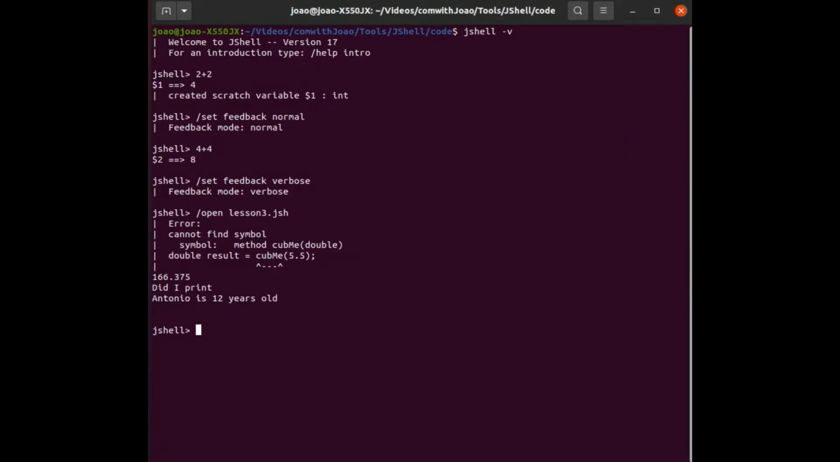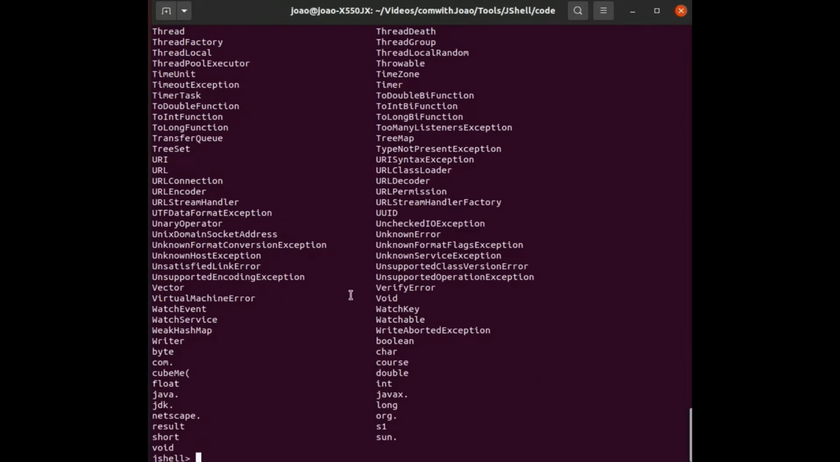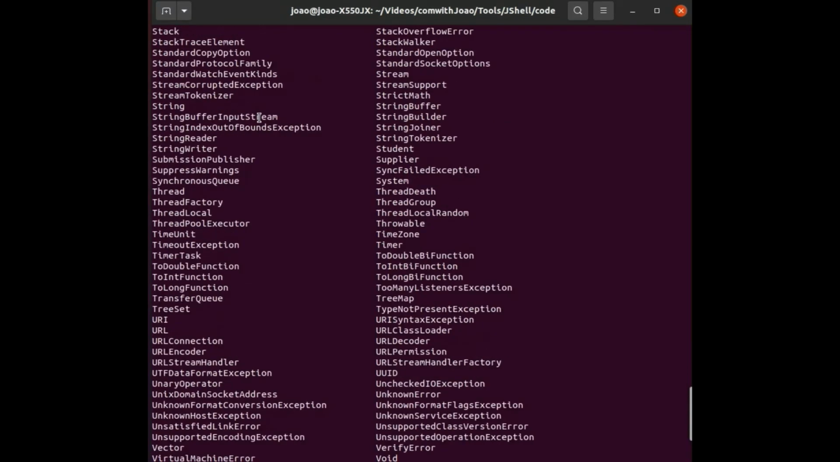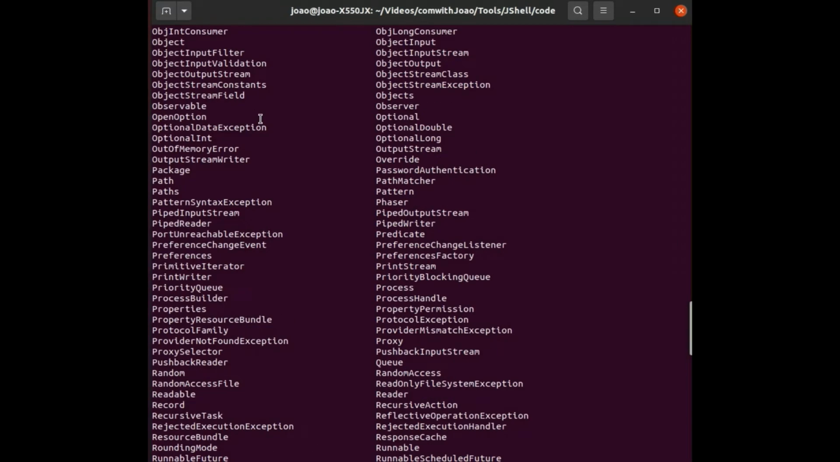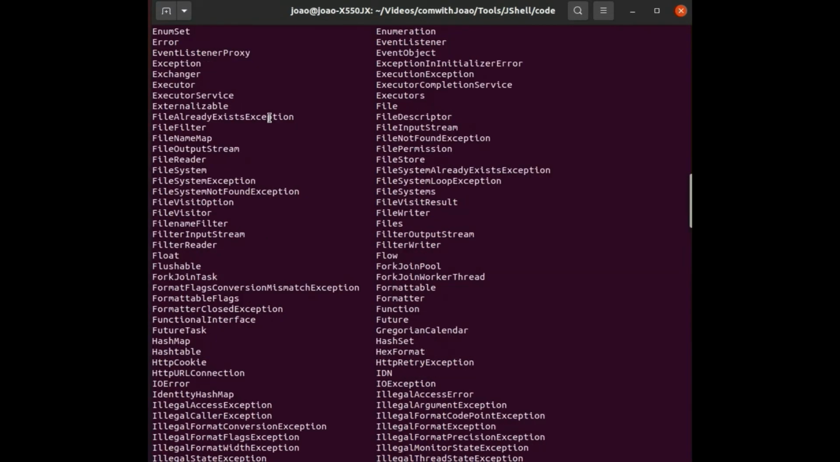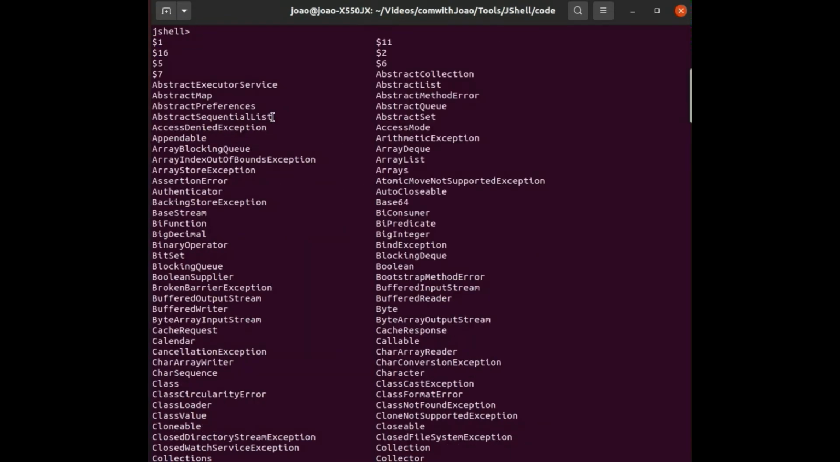Okay, so now let's start with the tab. If I just press the tab, it tells me press tab again to see all possible completions, and there is a total of 556 possible completions. So if I press tab again, you see it gives me a whole list of possibilities, and it's the interfaces and the classes and so on that it is giving me.